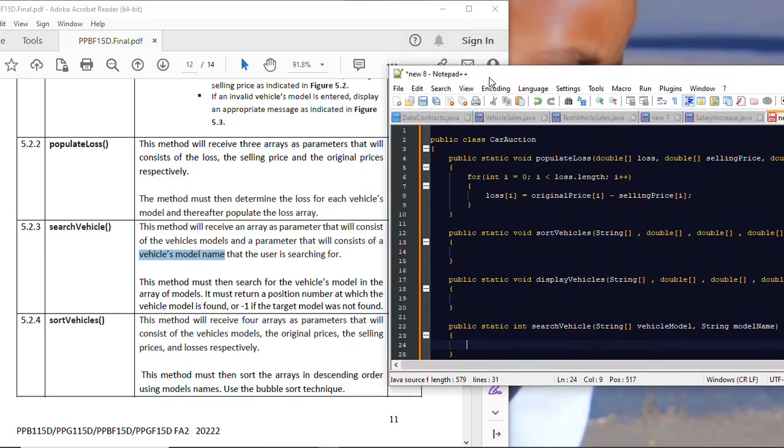So then it returns an integer. So what are we going to do? We're going to say int. Since we're looking for the index, we can say int i equals -1 as our default value. And then now we do our calculations.